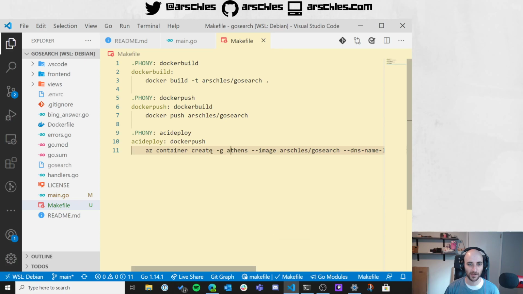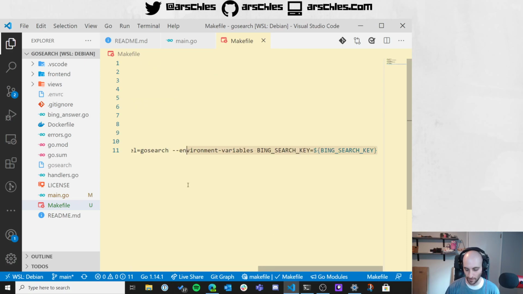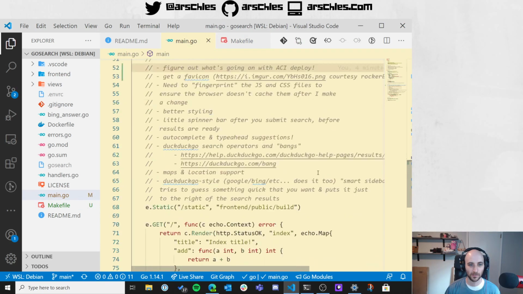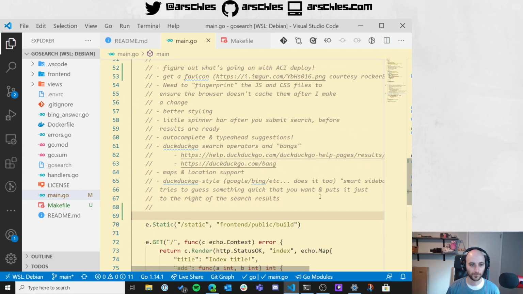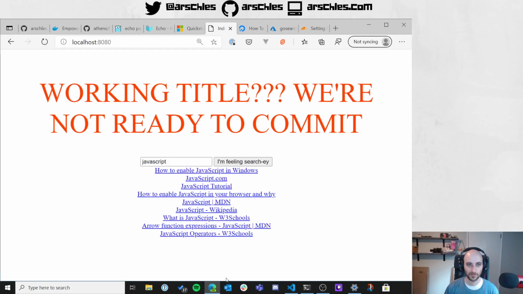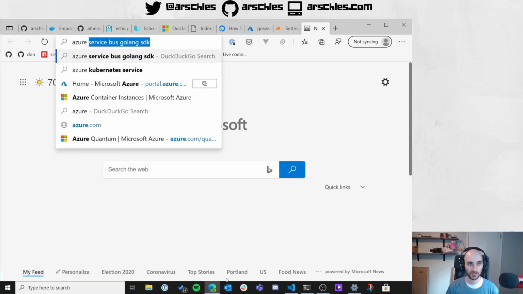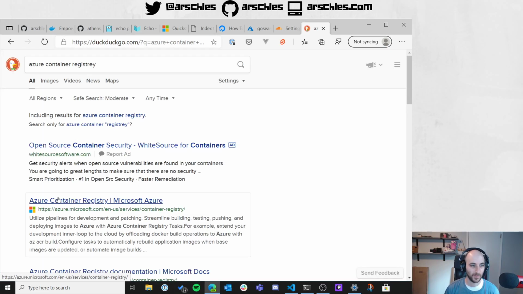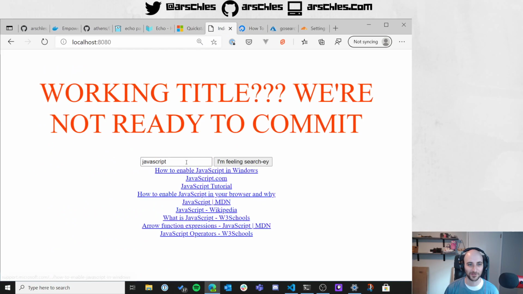That means ACI needs somewhere to pull the image down from, so that's going to be Docker Hub. I'm actually going to put a to-do in, I know we'll do it down here. Build the image in ACR tasks and host it in ACR. ACR stands for Azure Container Registry. Can't spell. Oh, I need to do it in my search engine now. Azure Container Registry.